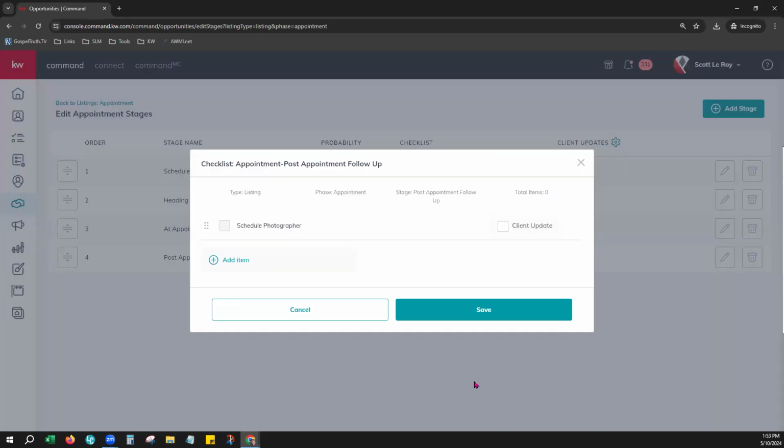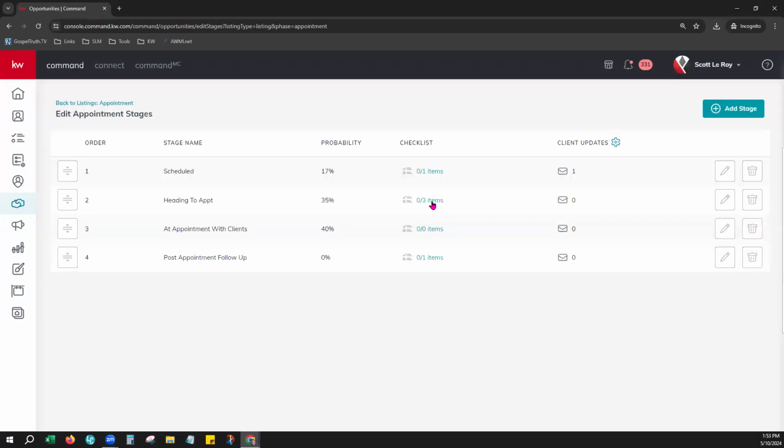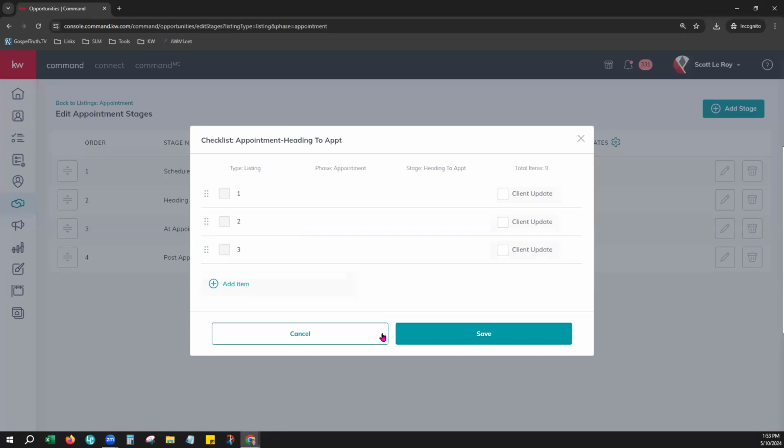and then click create. I'm going to go ahead and click save on that one and open up a checklist that has items so that I can show you a few more editing options. So let's go to this checklist that already has 3 items.